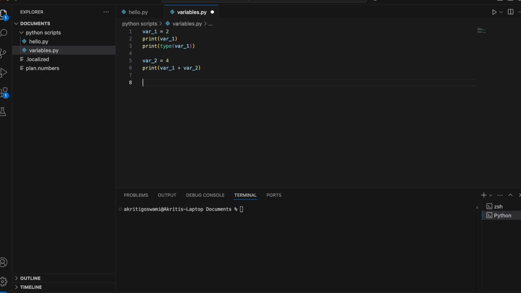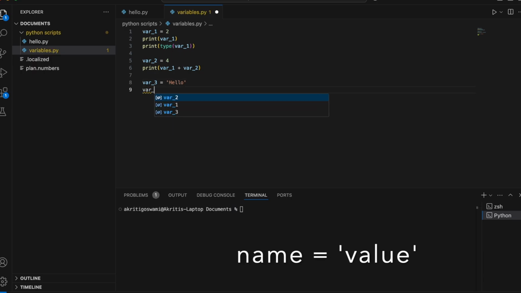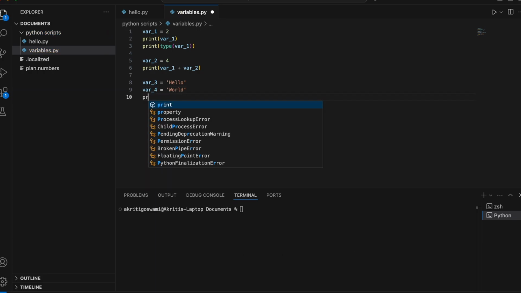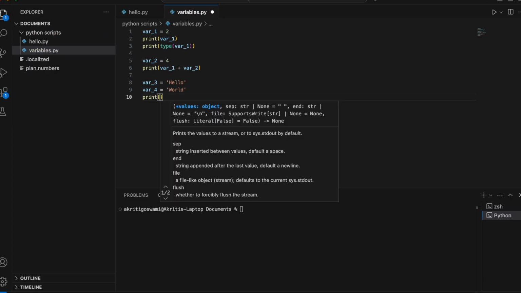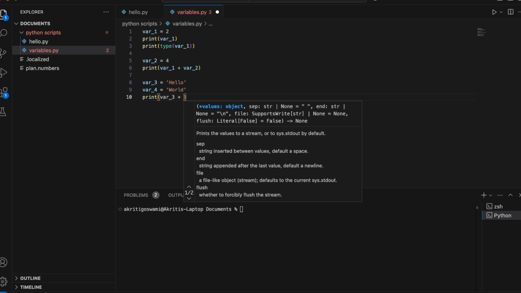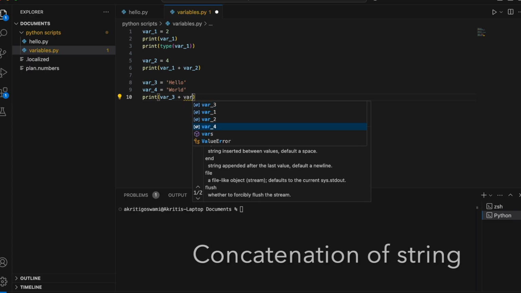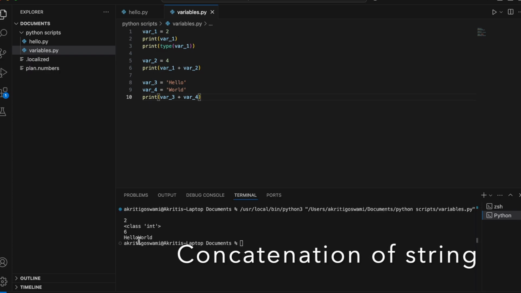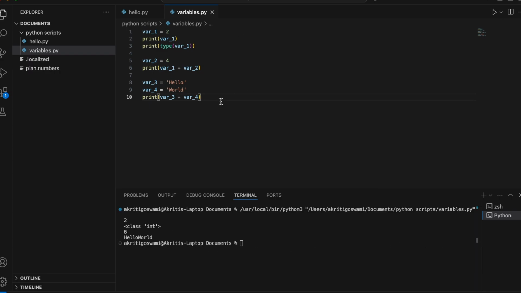For example, if you want to store a string value, you can define a variable by typing the name of the variable, is equal to, and within single quotes write the value of the string. Like variable 3 is equal to 'hello' and variable 4 is equal to 'world'. Now if you want to print both the variables, you will write print variable 3 plus variable 4, which is also called concatenation of strings in this case.